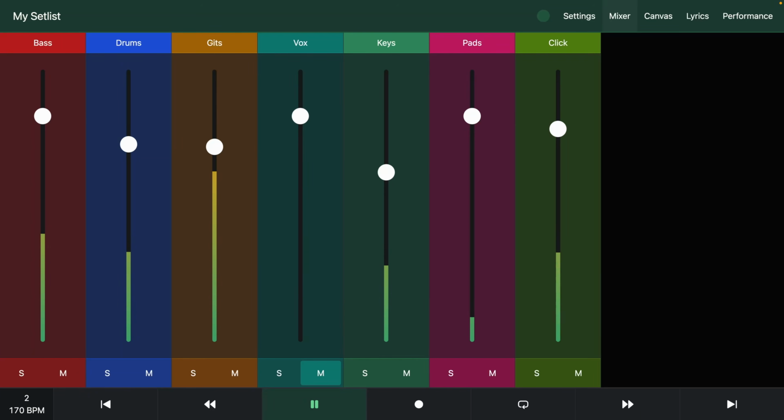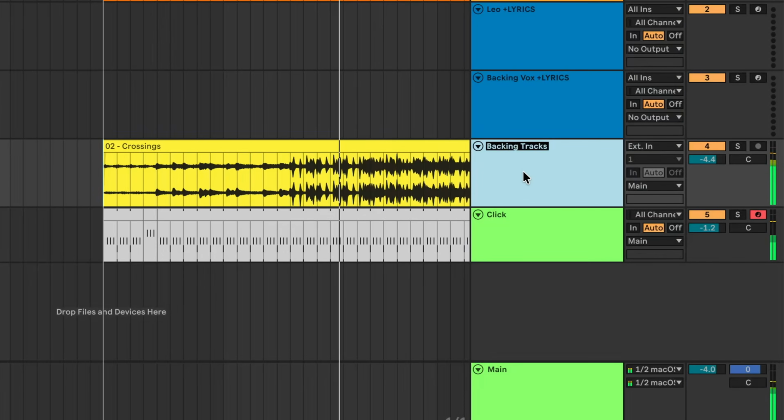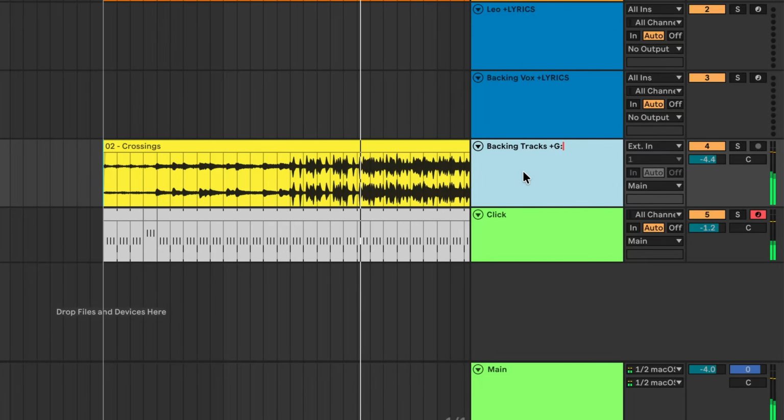The mixer allows you to see your most important groups of tracks and their state at a glance, and lets you adjust their volume, solo, and mute them. When we open the mixer, we can see that we already have one group, which is our click track. To add a track to a group on the mixer, just add the +group or +G flag, followed by a colon and the name of the group you'd like to add. You can add multiple tracks to the same group to control them all simultaneously.